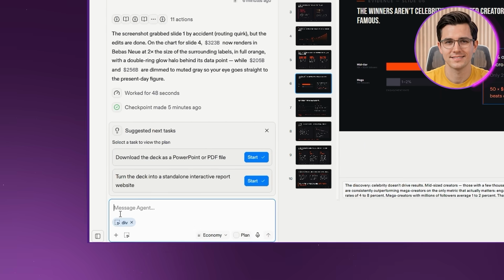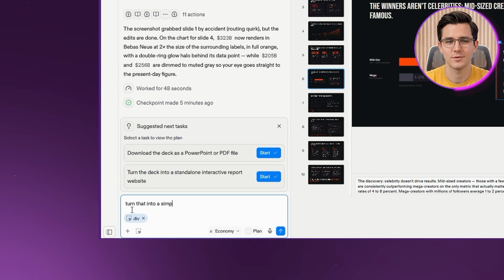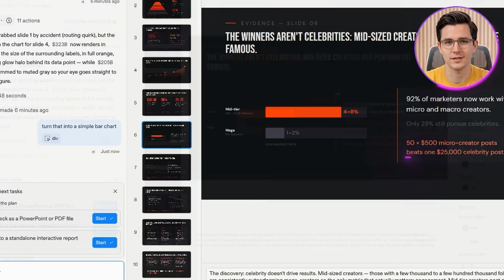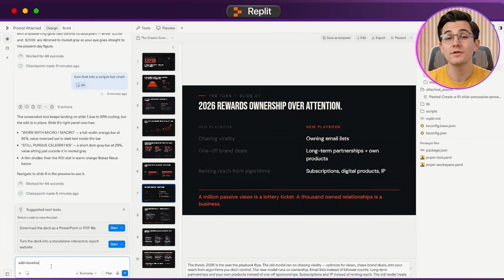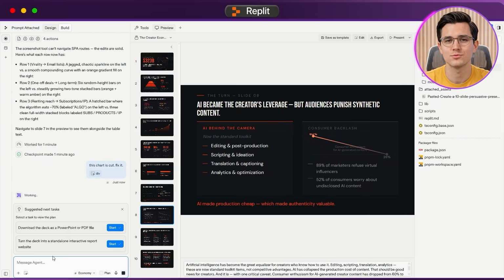On one of the middle slides, the point is buried in a wall of stats, so I ask it to turn that into a simple bar chart. Instead of restyling the words, it rebuilds the whole slide around the chart. So you look at what's on the slide, tell it what to change, and it handles the design for you. A couple of rounds of that, and the presentation matches what I had in my head.